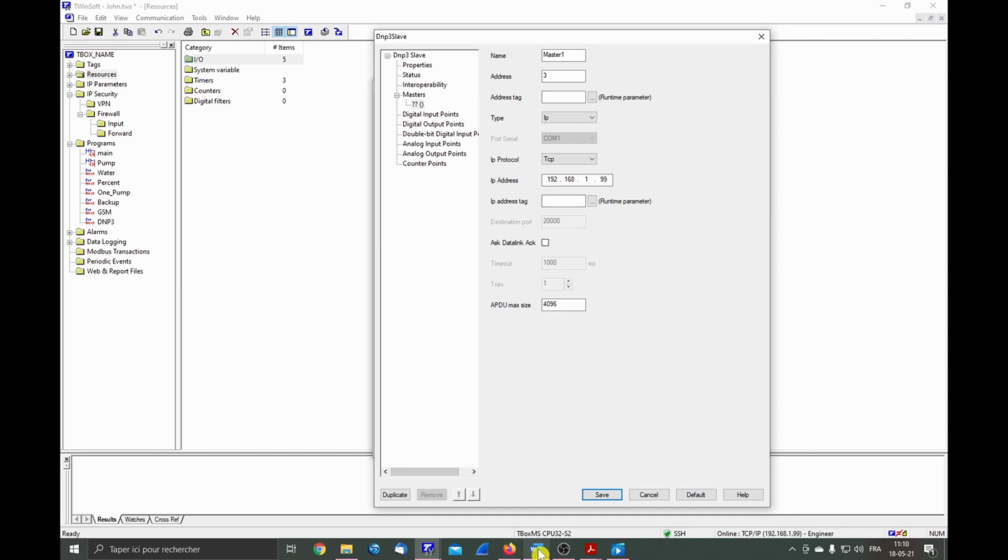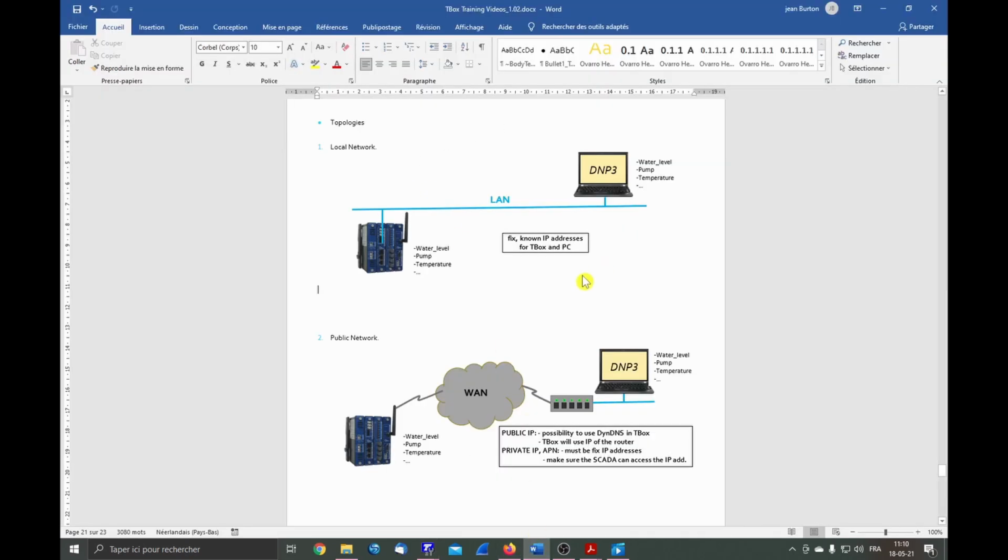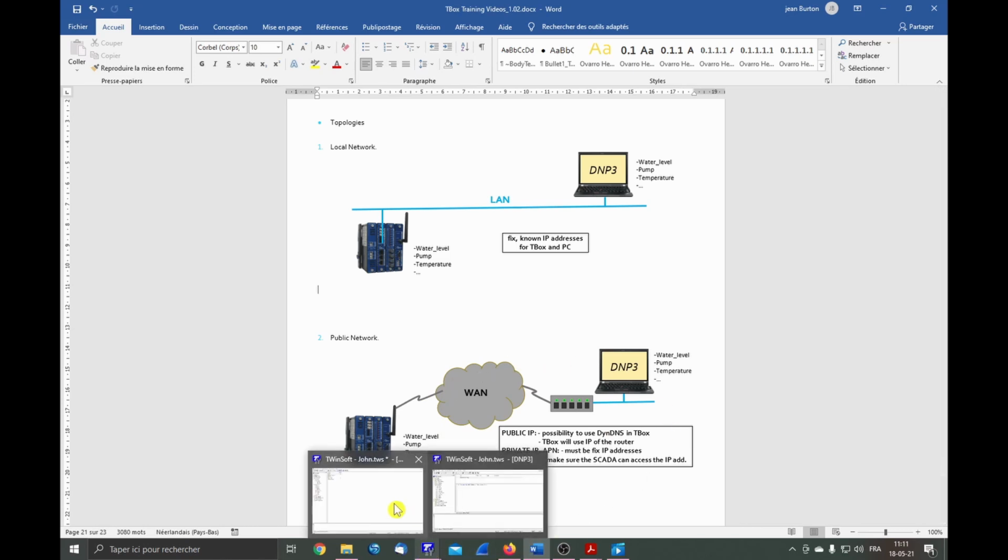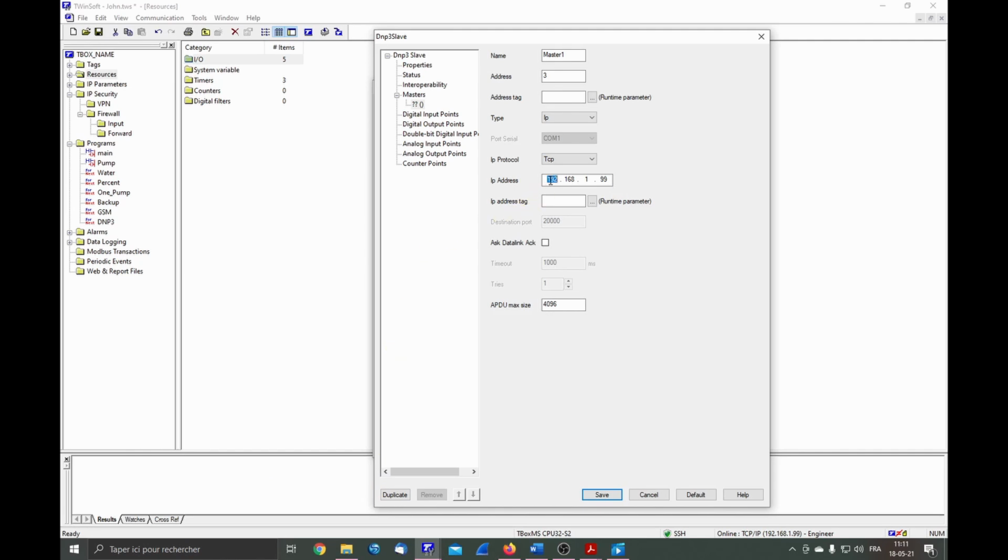Now, if I go back to my topologies, if I am in a LAN, I probably know the IP address of my SCADA, so I just type the IP address of the SCADA. If I am in such a configuration, I might not know which IP address the SCADA has. So if I know it, I type it. If I don't know it, I can put 0.0.0.0. It means the T-Box will answer to a request from any SCADA. The IP address can also be accessed through runtime parameters. So that's it for the general configuration.